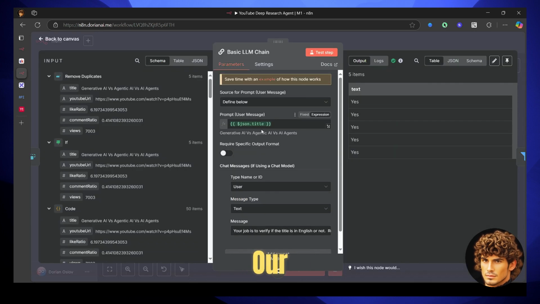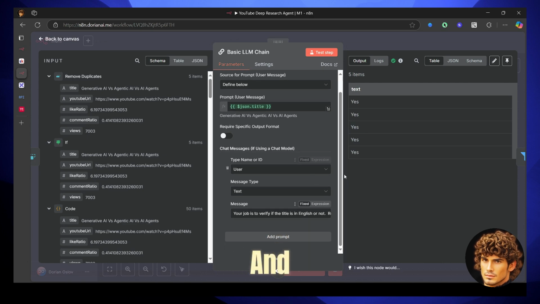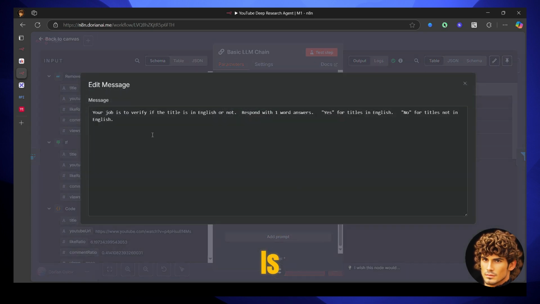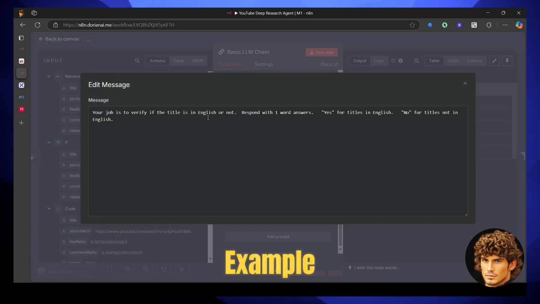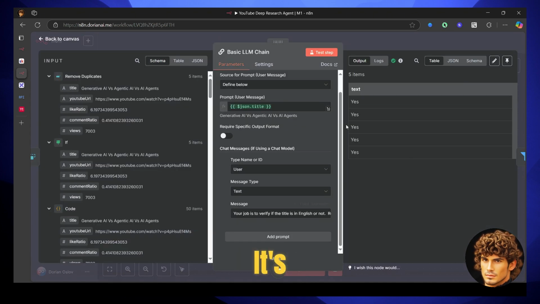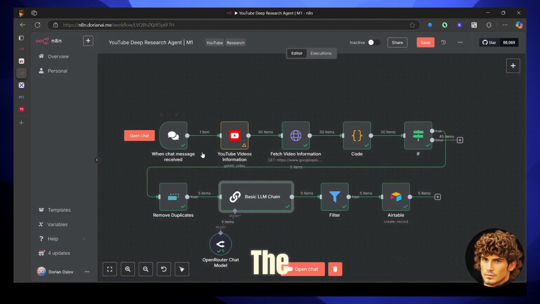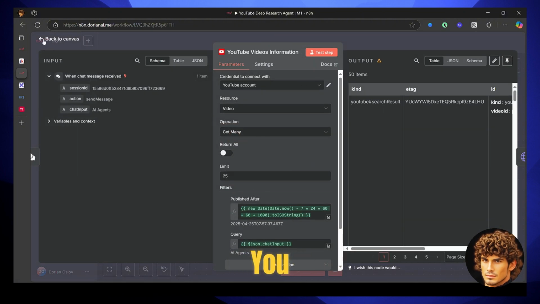So the prompt for our LLM is this: generative AI versus agentic AI versus AI agents. And the system message I give it is this: your job is to verify if the title is in English or not, and respond with simple yes or no. So it's going to just give us yes or no. For example, if you search for certain videos and it gives you some Spanish videos and some English, some in other languages, some French, and you just want to target the English audience, you can just select what exactly you want. For example, if I switch English with French, it's going to return all no, and you can search the French country code here, and you can target the French.